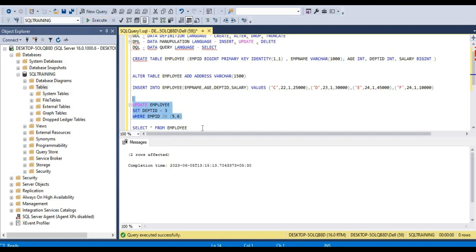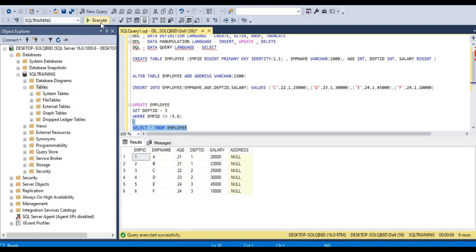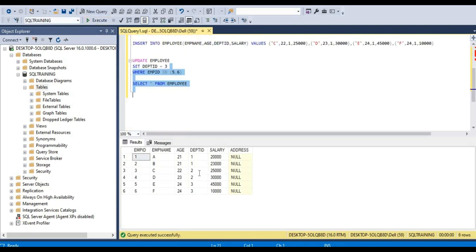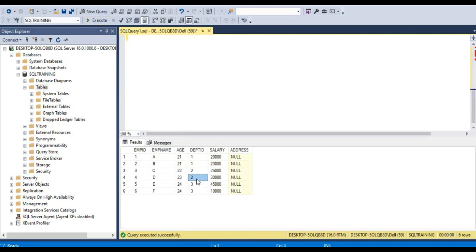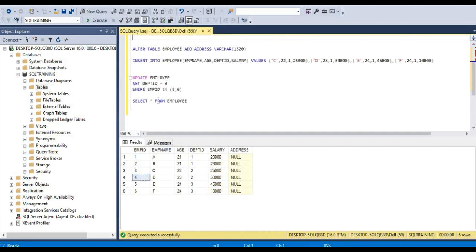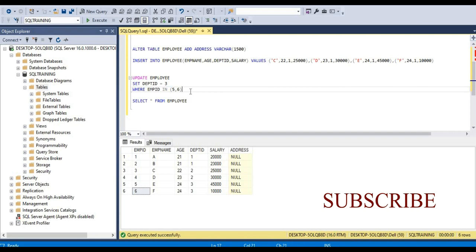Let's check whether the data got correctly updated in the table. So if we see here, I have updated the department ID as 2 for the employee 3 and 4, and the department ID as 3 for the employee 5 and 6. So we are again manipulating the data inside the table. So this update also belongs to the data manipulation language.